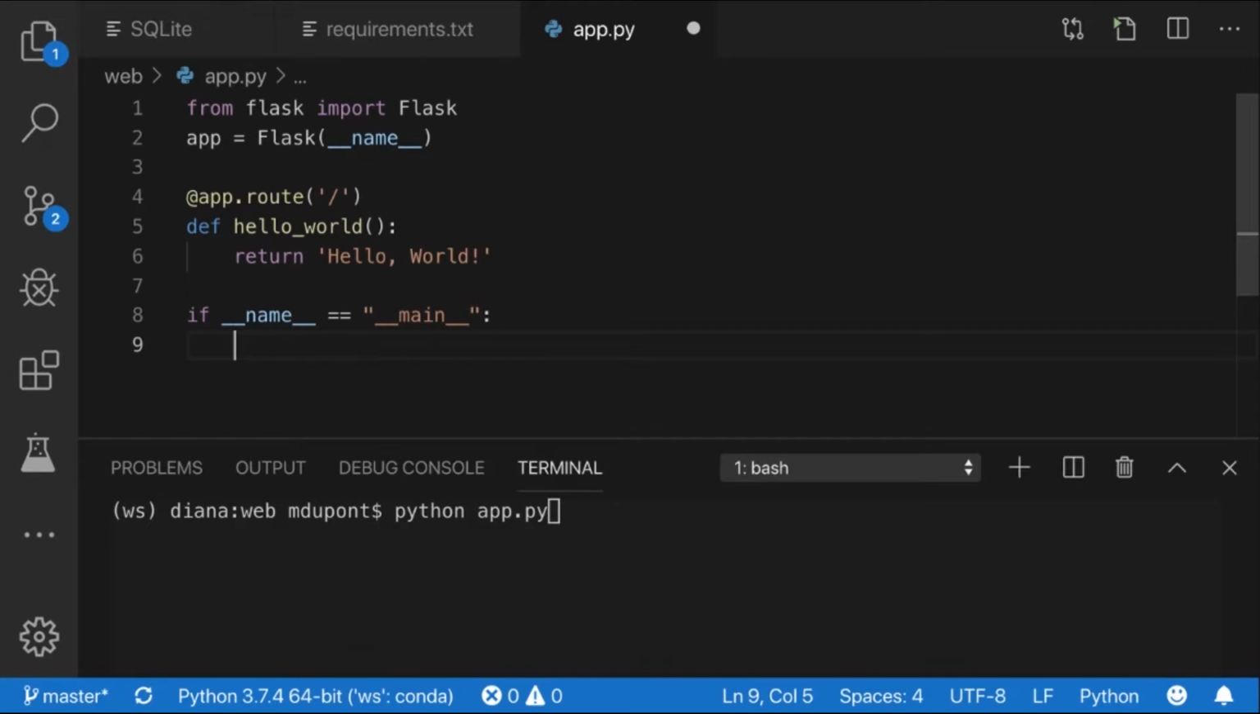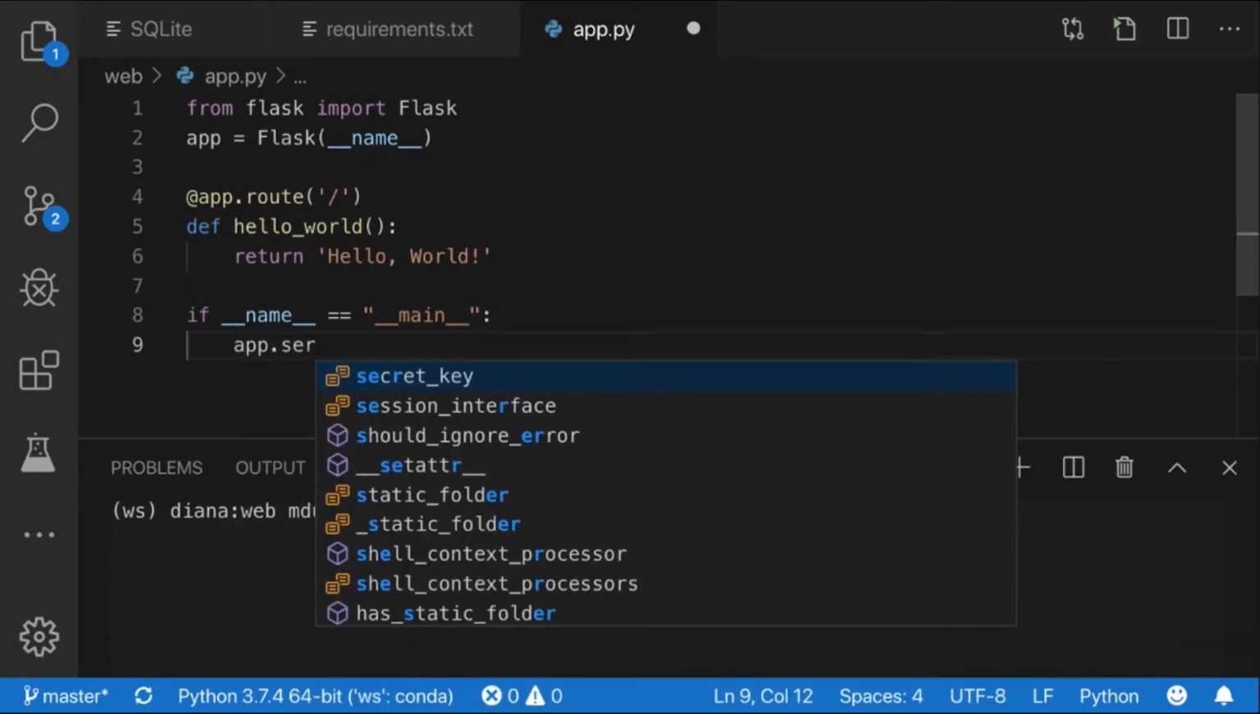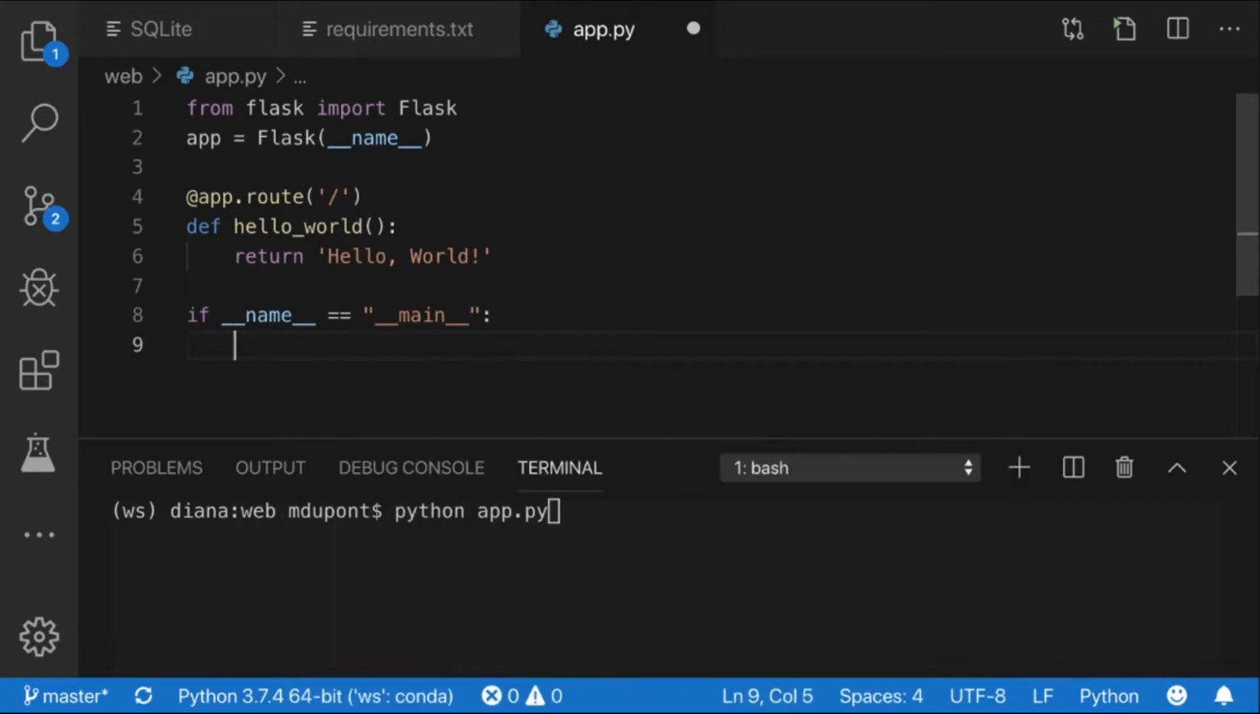We could do something like that where it would be something akin to app.serve, and then we would give it a port number. However, that is not the recommended way to do it. The best way to serve up this Flask file for development, at least, is using the Flask command line utility.